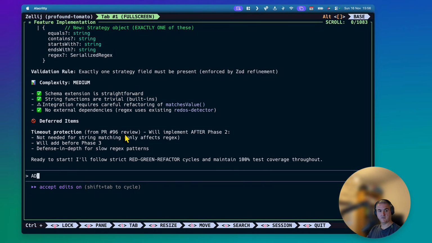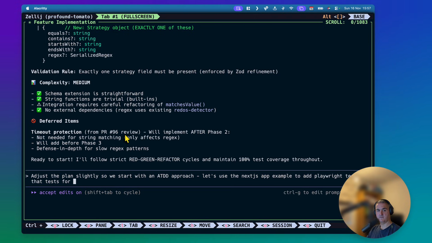Adjust the plan slightly. So we start with an ATDD approach. Let's use the Next.js app example to add Playwright tests that test for this functionality. In an ATDD style, we expect those tests to fail until the feature is complete.